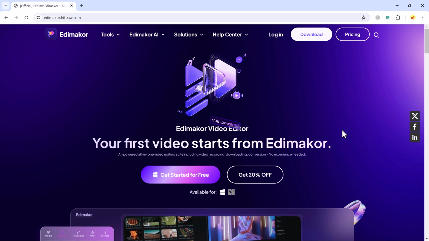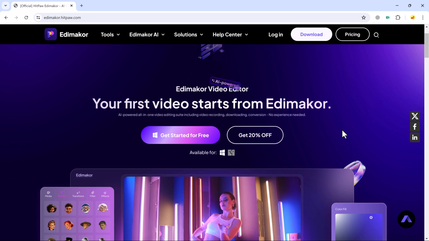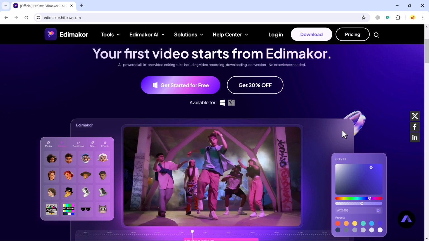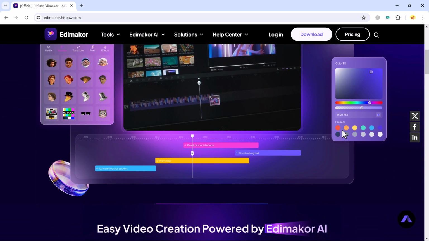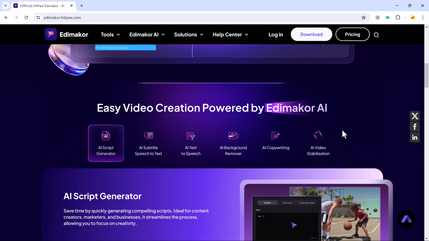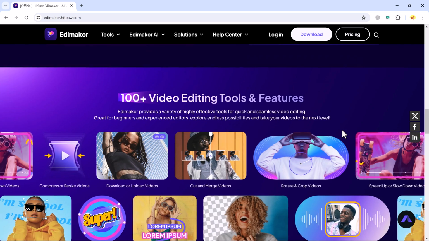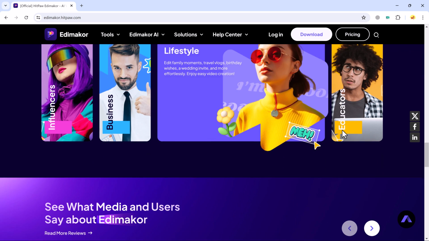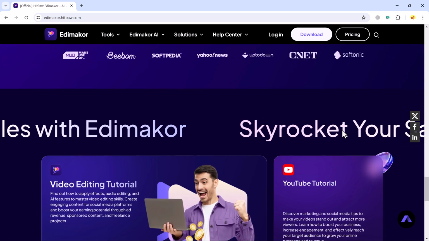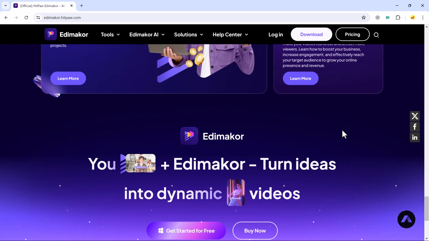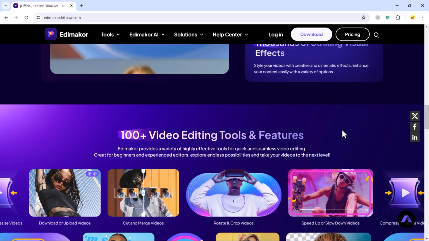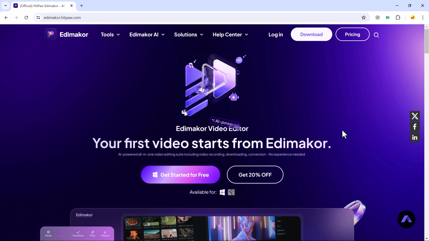Today we are diving into HitPaw Edimakor, a fantastic AI-powered video editor, but we are not just editing videos. Today we are talking about adding some life with text-to-speech, or TTS for short, a feature that lets you convert written text into a voiceover for your videos. This can be a real game changer, especially if you don't want to record your own voice or if you need different voices for your project.